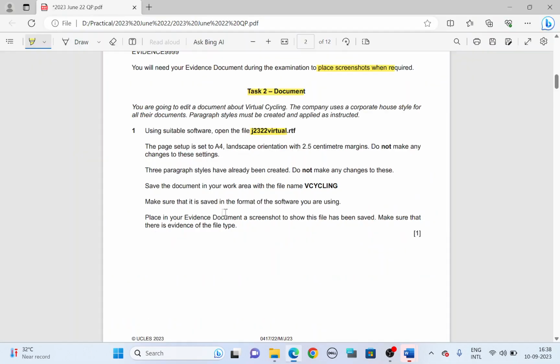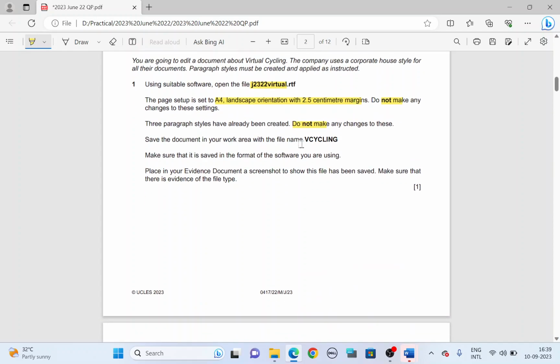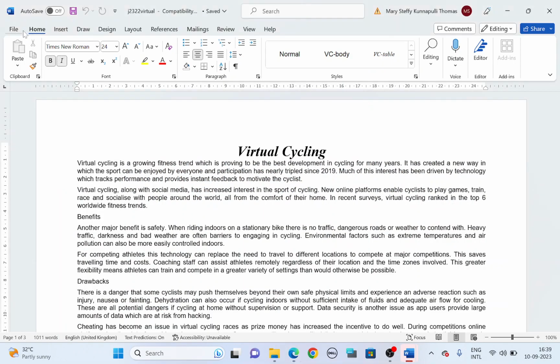Now here in this virtual file, the page setup is set to A4 landscape orientation with 2.5 centimeter margin. Do not make any changes to these settings. So no changes to these settings. 3 paragraph styles have already been created. Again, do not make changes to those styles.